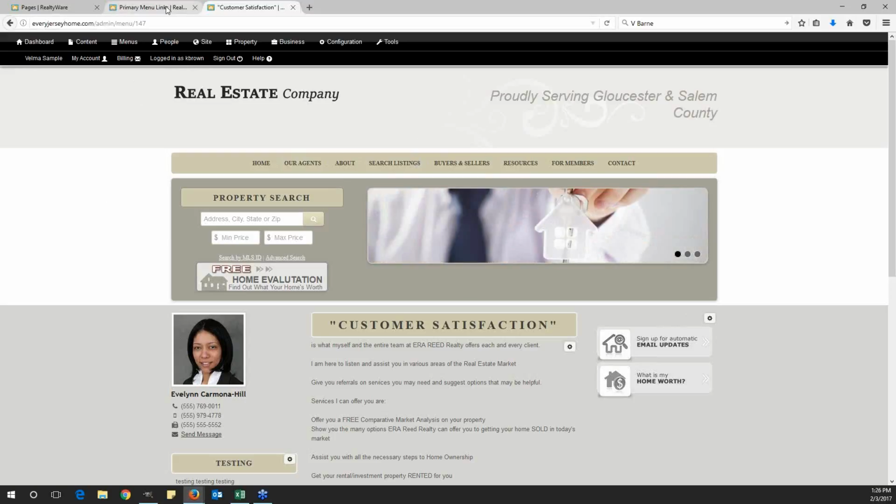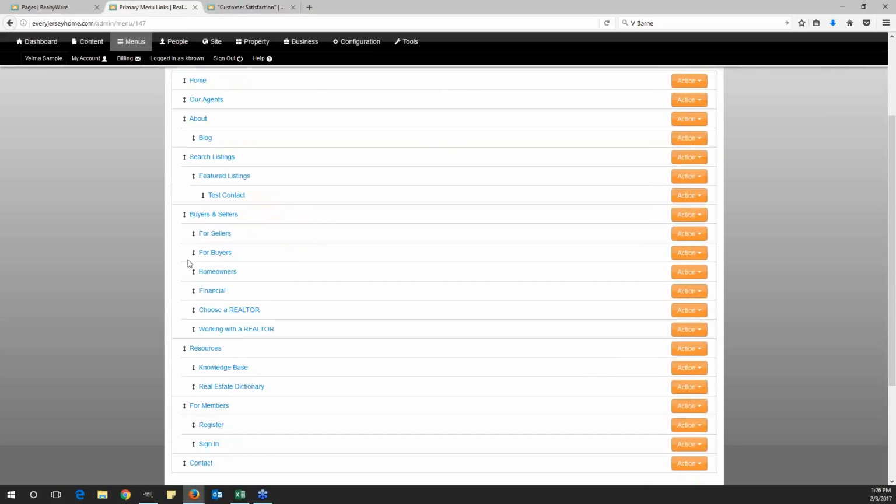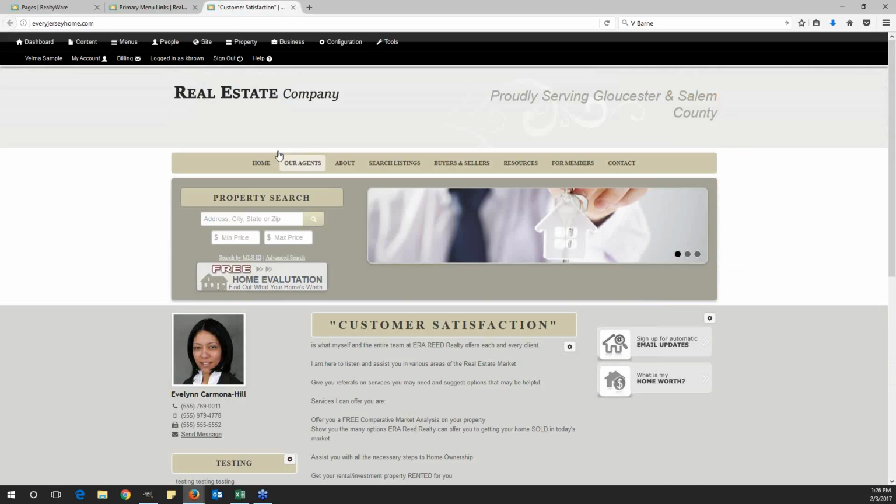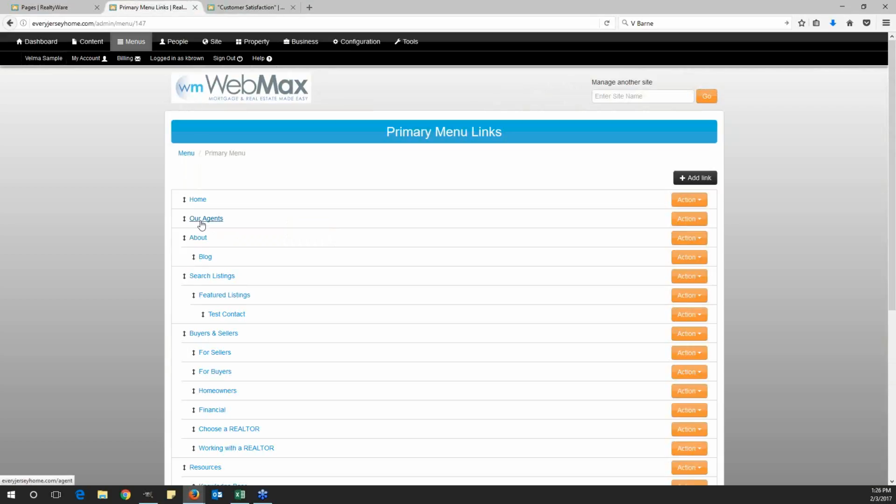All right, so let's get back to the menus. So here's my menus. I can do another top-level menu if I wanted to, just by clicking the Add Link button here. Or if I wanted a sub-navigation menu item like the blog, how it's displayed here, I can add one of those as well. To do that, I can click on the Action button and add link from a top-level nav item. Or I can just do it from the top, which is what I'm going to do.